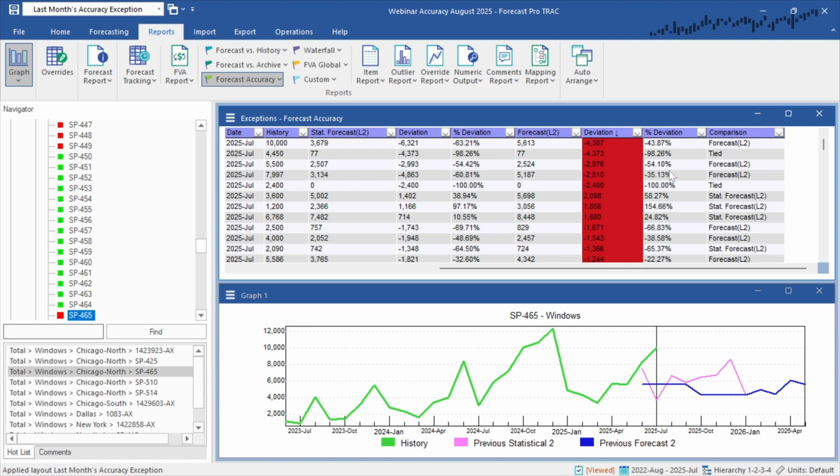What we can also see in this report is we also have a comparison. This is basically saying we are looking at our statistical versus our adjusted, with and without overrides. Now, in this case, it says the forecast is better.